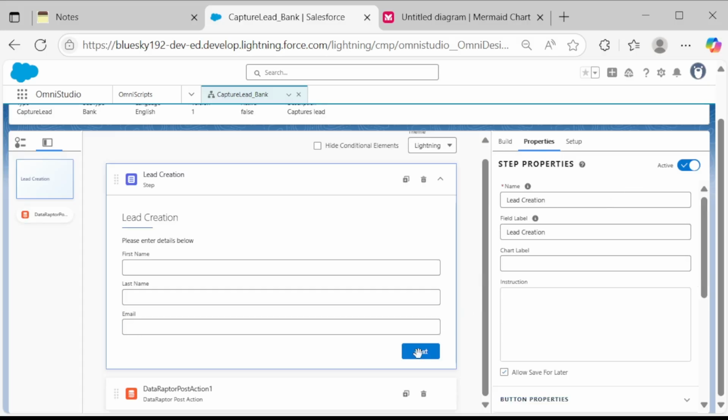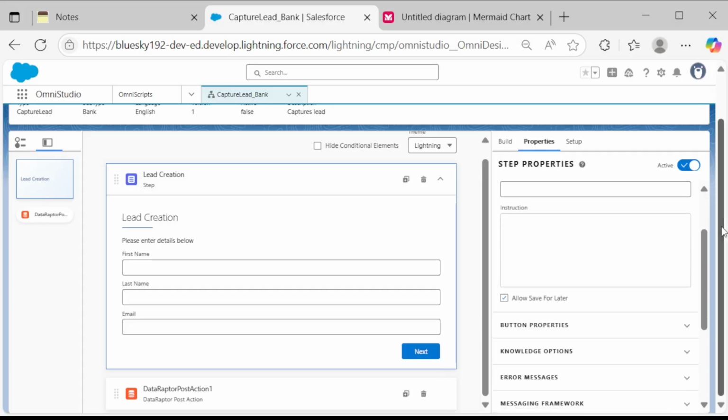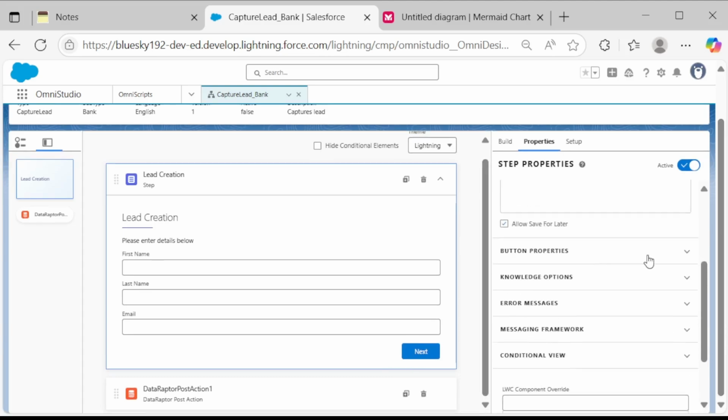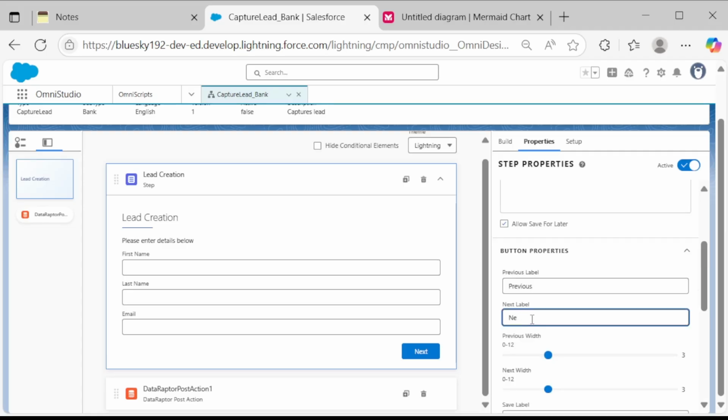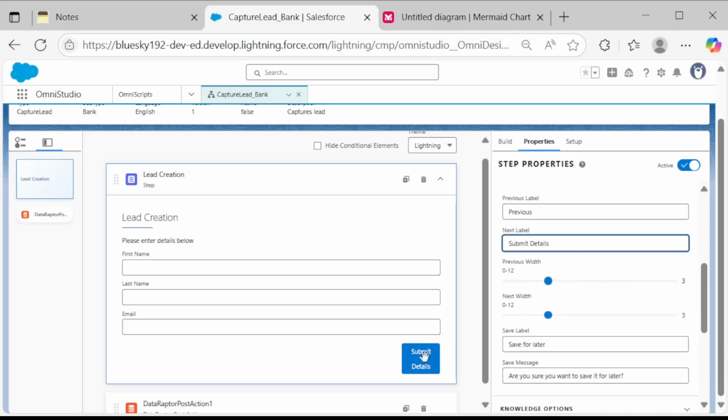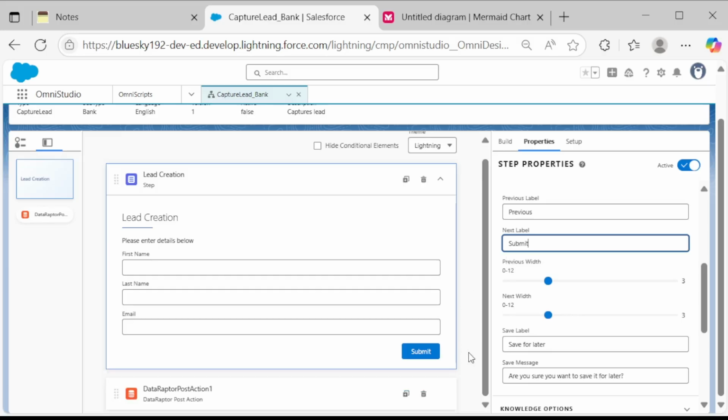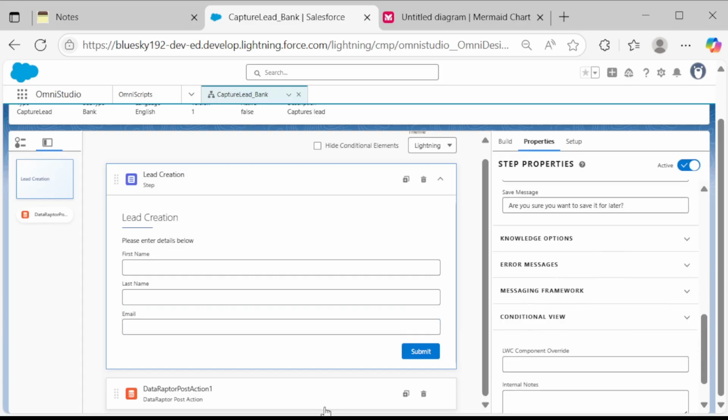So you just go to the button, button properties over here. We will call this submit details. So two buttons. No, okay, let me just change it to submit. It looks a bit weird. Submit, perfect. Let's go to the DataRaptor.